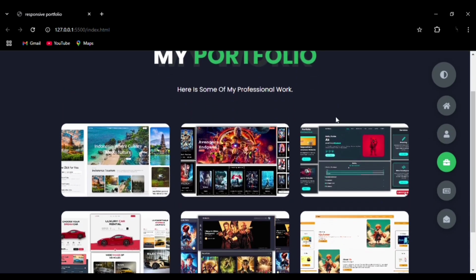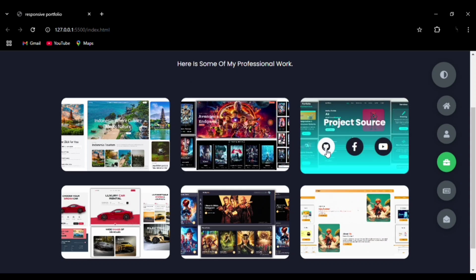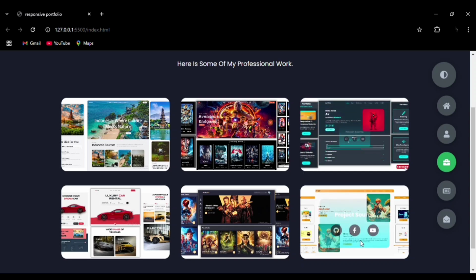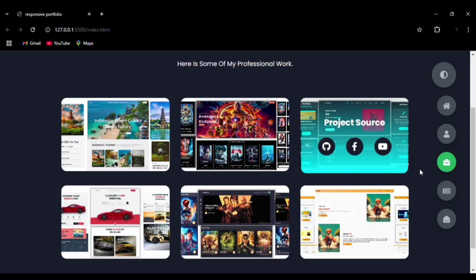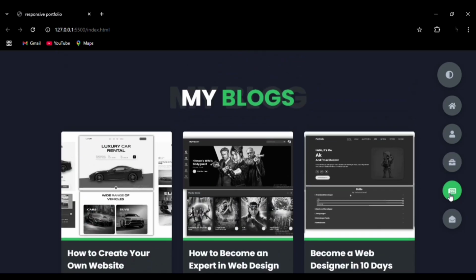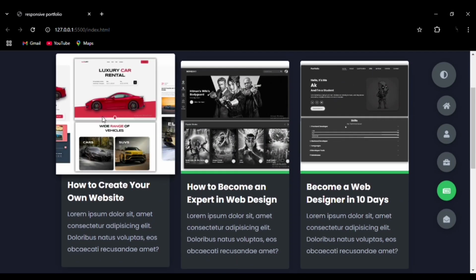This is the portfolio section, and you can see the hover effect on the portfolio with icons, that is GitHub, Facebook, and YouTube. You can see the smooth transition effect, the hover effect. Then we can go to the blog section. You can see the hover effect on the image. You can see the hover effect on the text.